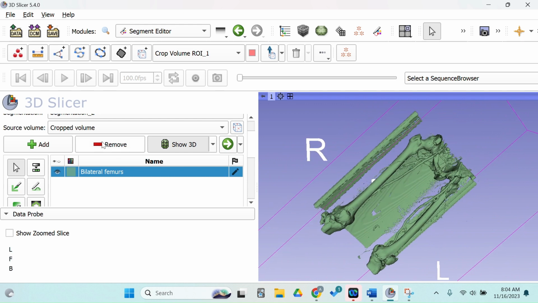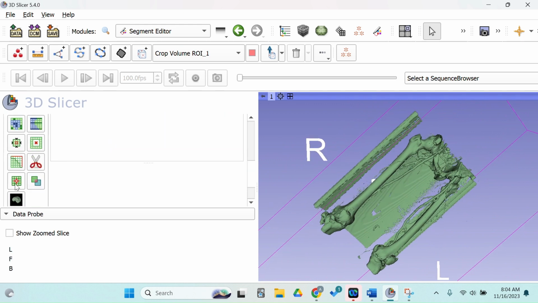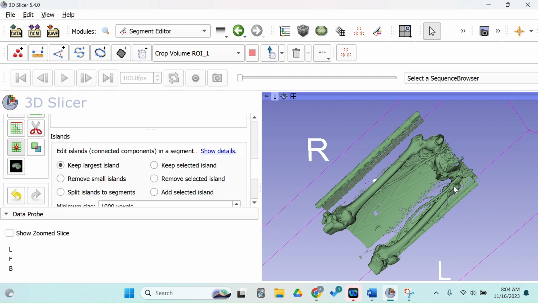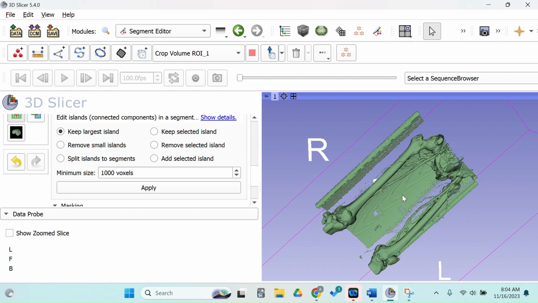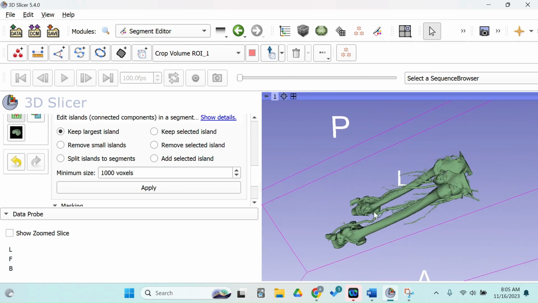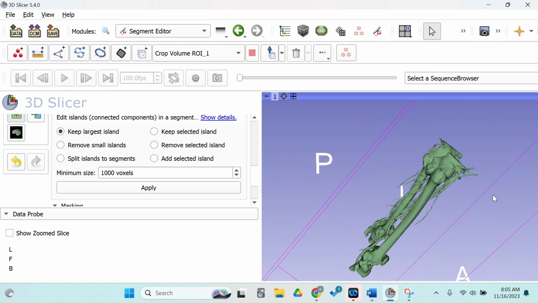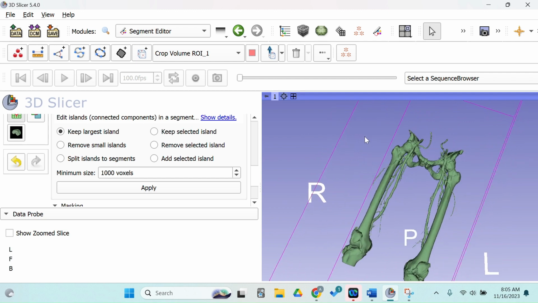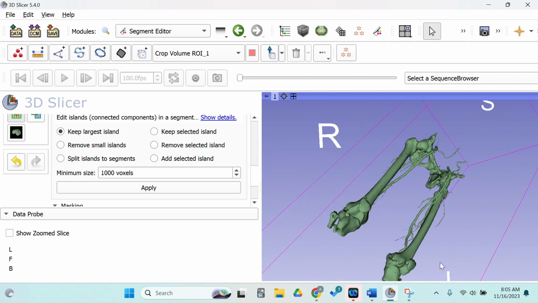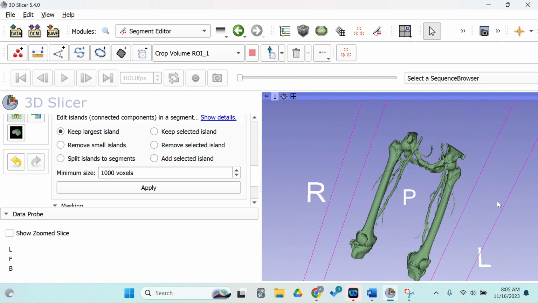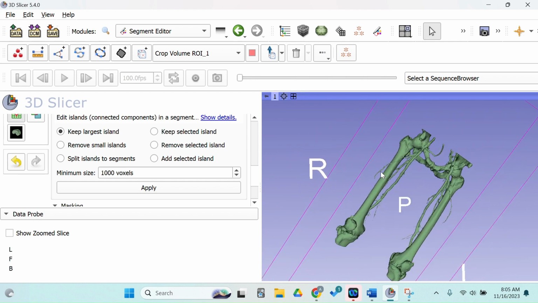So we can use the next tool, which is called islands, and we just want to keep the largest island, and hopefully this is going to get rid of some of these artifacts. So let's see what this does. Great, so we have gotten rid of the table and a lot of excess things. Now from here on out, unfortunately, you're going to have to manually segment out the important parts. It's not fun, takes a lot of time, but it's worth it for anatomical accuracy.